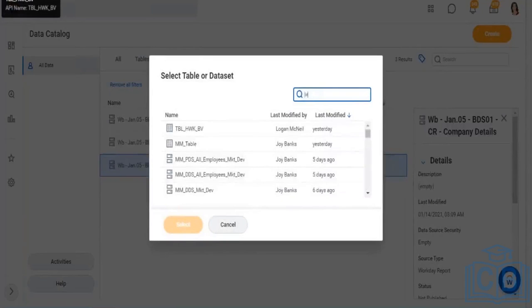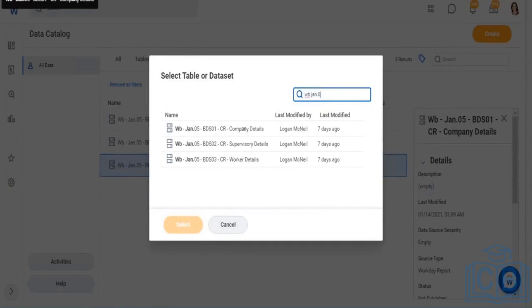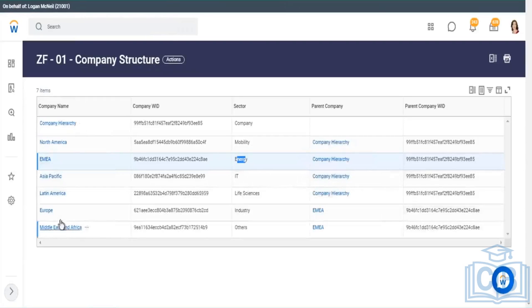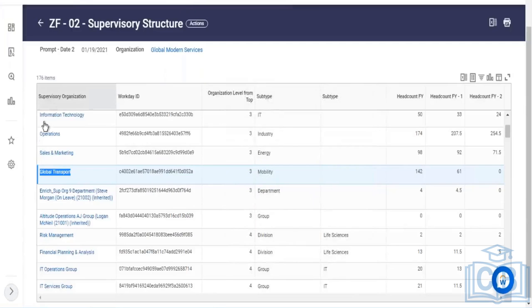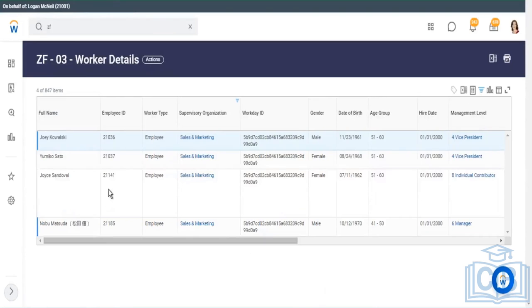I would select Jan 5th. I might at my top level. If you see, I have my company, and for each of these companies, through this sector I would then identify the respective organizations, and for each of these organizations, I then link them to their respective workers. This is how I would bring all of this data together.